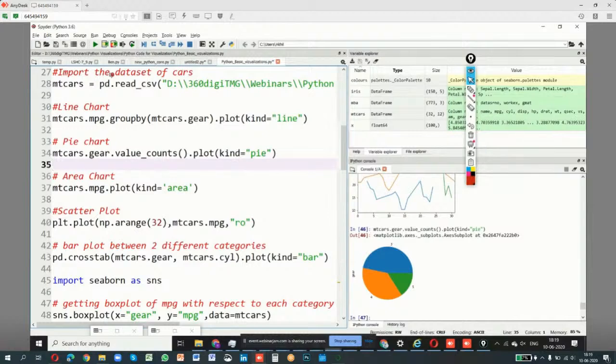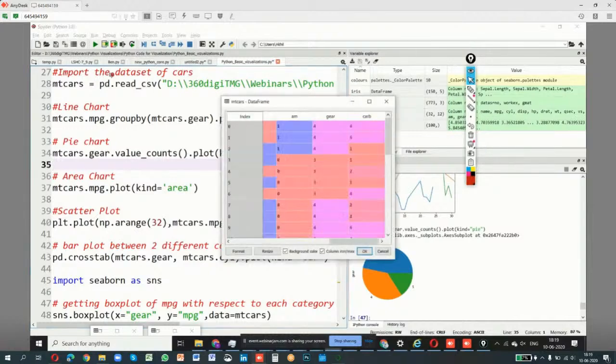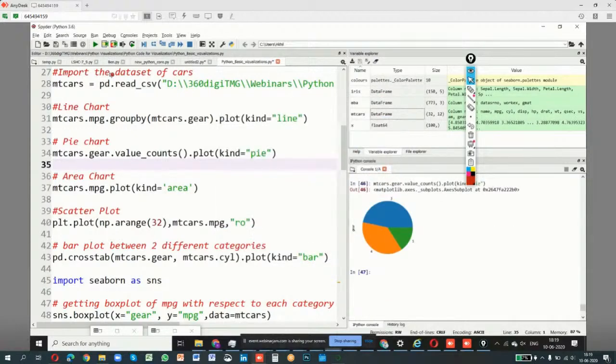When you look at this data here, you can't easily identify which is the highest count. But when you look at this image, you can easily understand that the 5-gear engine has the lowest count, the 3-gear engine has the highest count, and the 4-gear engine is in second position among the given gears. So I'll just say kind equal to pie.